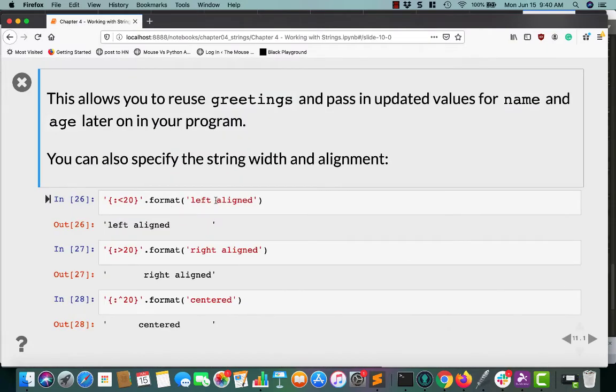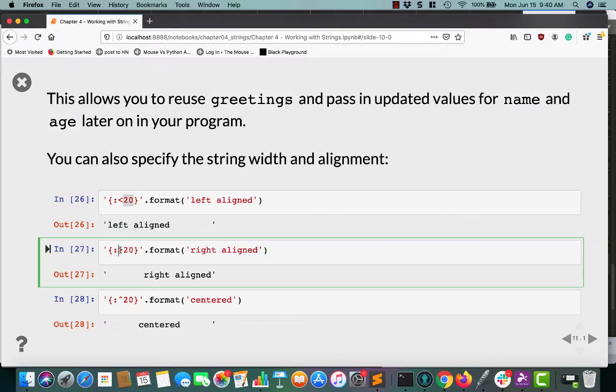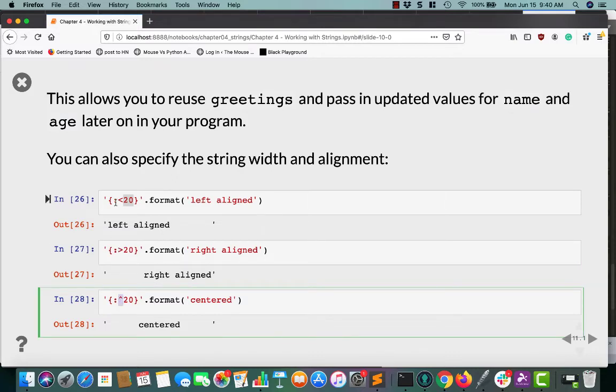Okay, so if you want to do the string width and alignment, you can do that by adding a colon inside of the curly braces. The colon signifies that you're going to do some formatting on the string. In this case, we want to do left aligned, which is the default. So you do the less than operator and then the number of characters wide that it needs to be. If you want to make it right aligned, you do the greater than operator, and if you want to use centered, you use the caret. In all cases, here we're using 20 characters as our width for the string.